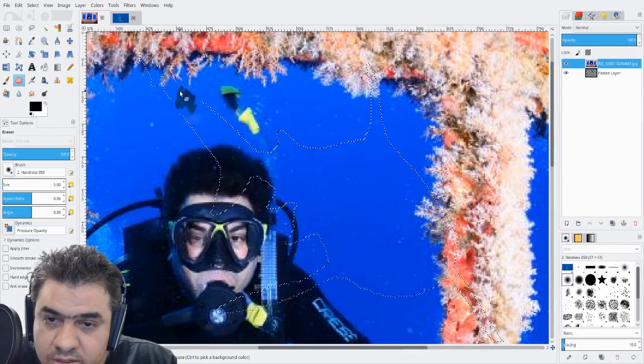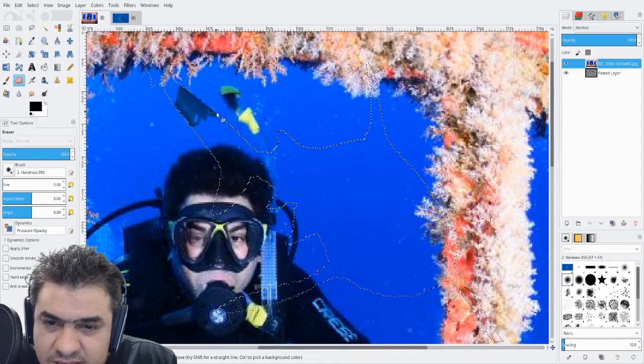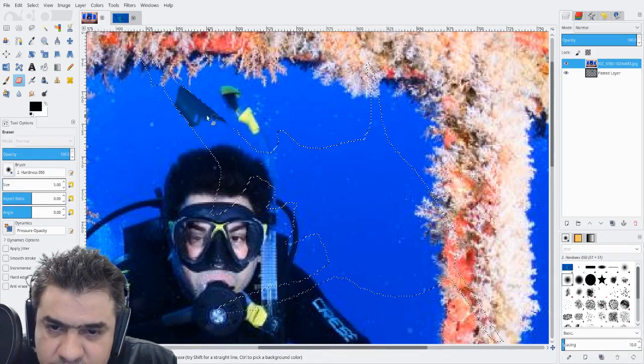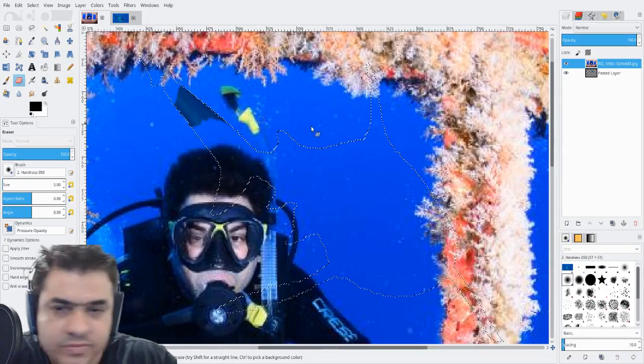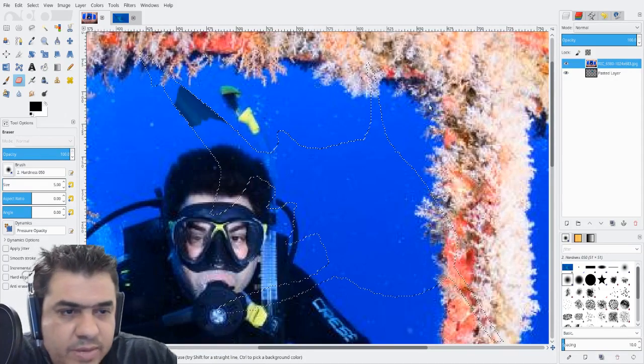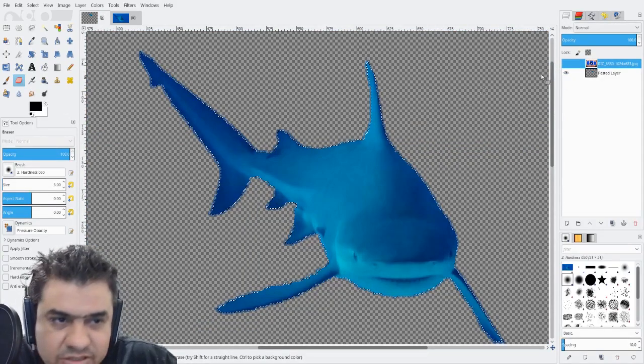So we are not afraid to move after the shark. The edge is too sharp. Where is our smooth area? I bet we didn't select it. Let's see. Yeah, it's outside the selection.